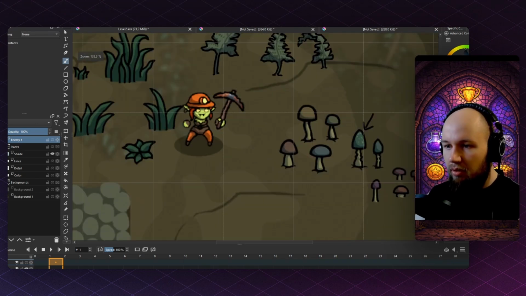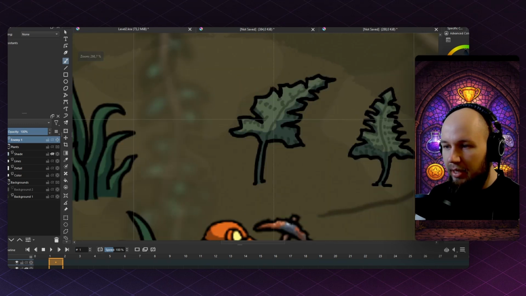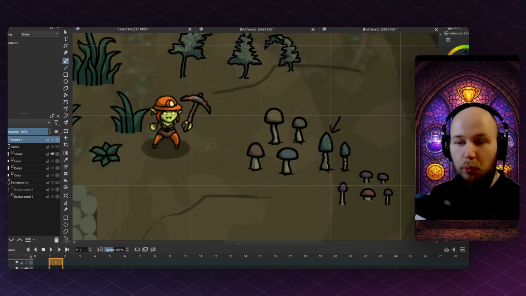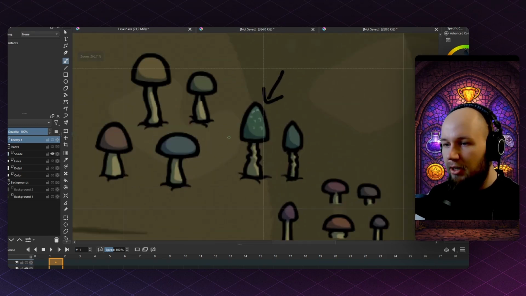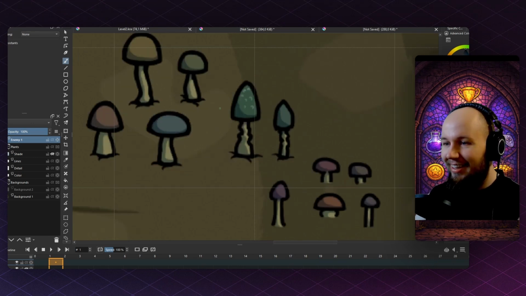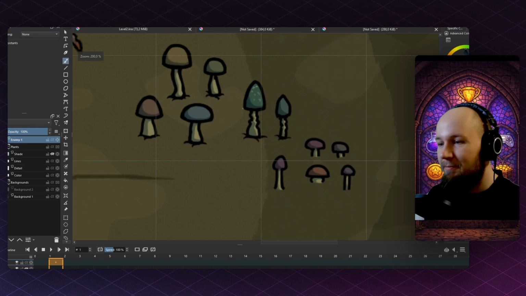And if I do all of the assets the same way, just kind of wing it, then it's part of the style. Then it doesn't look like it's wrong or anything.